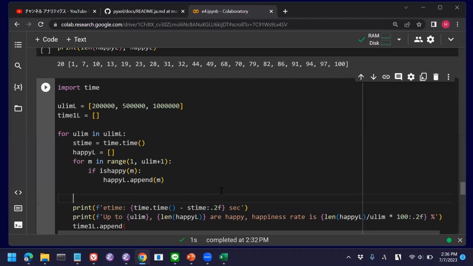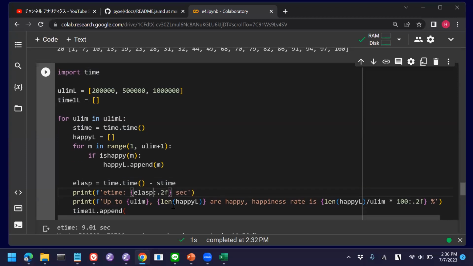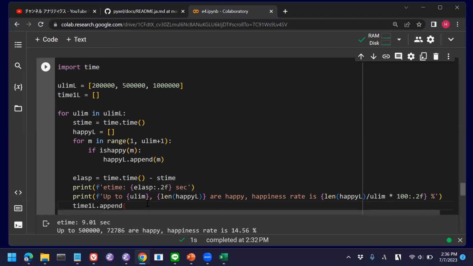So elapsed time equals this, and this can be replaced as elapsed, and append elapsed. Let's run this and see how long each one takes.